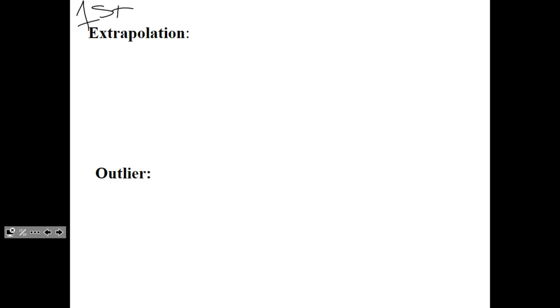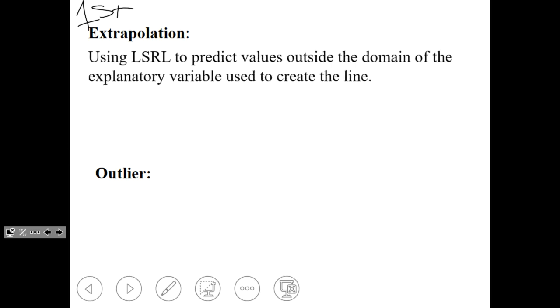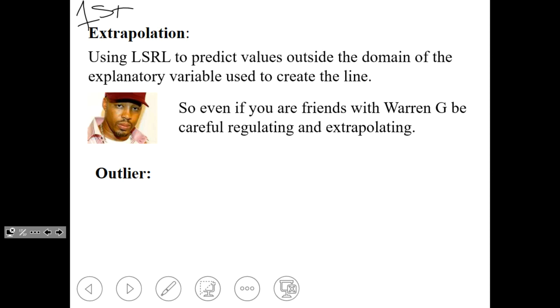Extrapolation. All we're going to talk about with extrapolation is when I use my least squares regression line to predict values outside the domain of the explanatory variable used to create that line. So what I'm saying is, I'm looking for those points where the x value I need to make a prediction about is a value for x that's outside of the previous x's I've had to deal with. It's outside the domain of my explanatory variable I use to make the line. Be careful about extrapolating.